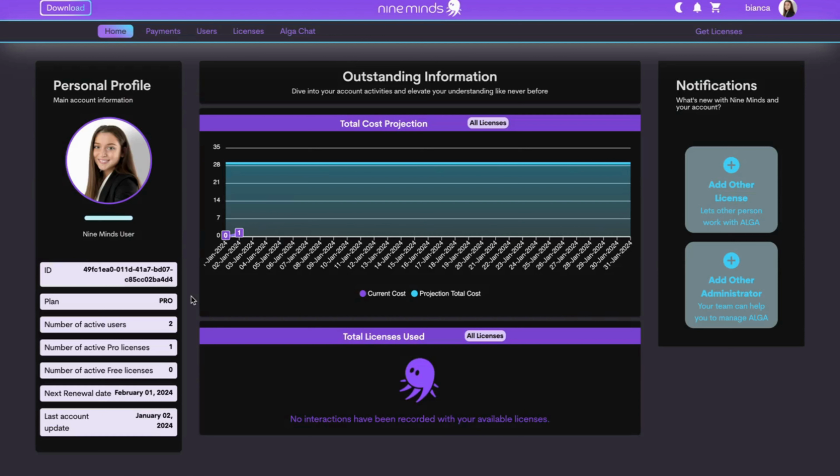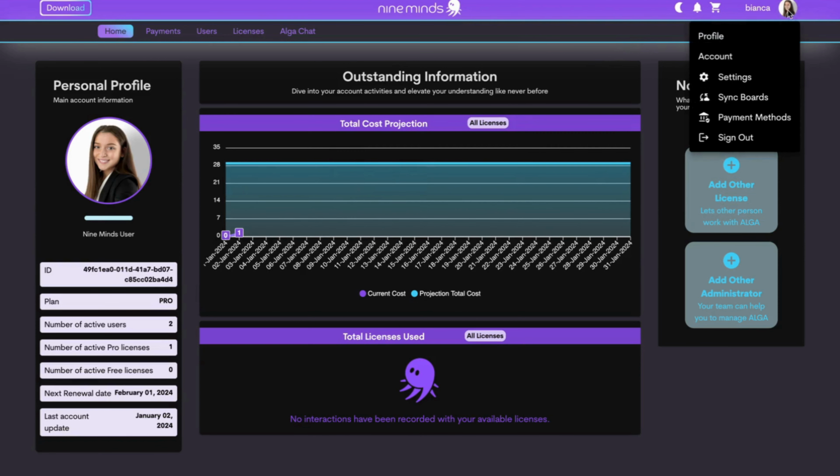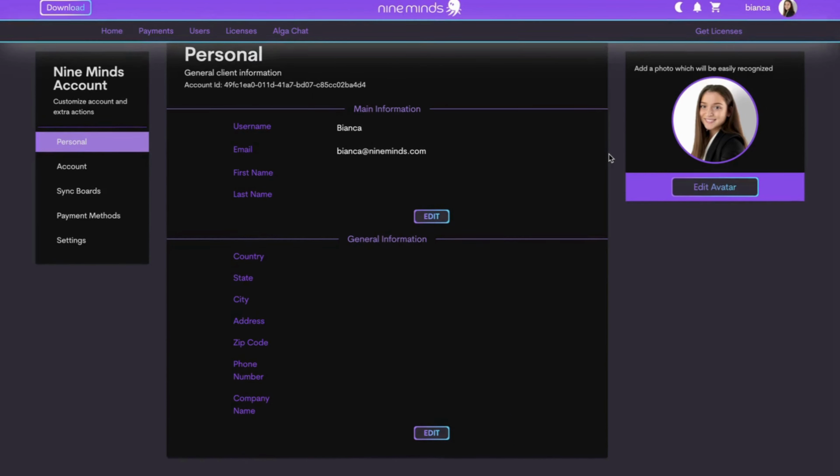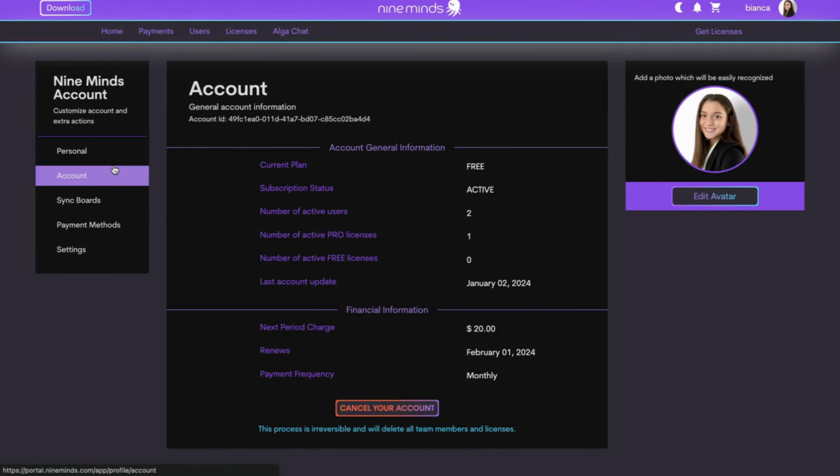Now, this is what the admin's profile looks like. Users that are members and not admins will not have all the tabs here. If you go over to your avatar picture in the upper right corner of the screen, you can access your profile and account information. This just gives you the option to put in some general information about yourself and your account, and shows your subscription status and how many users you have in each license.